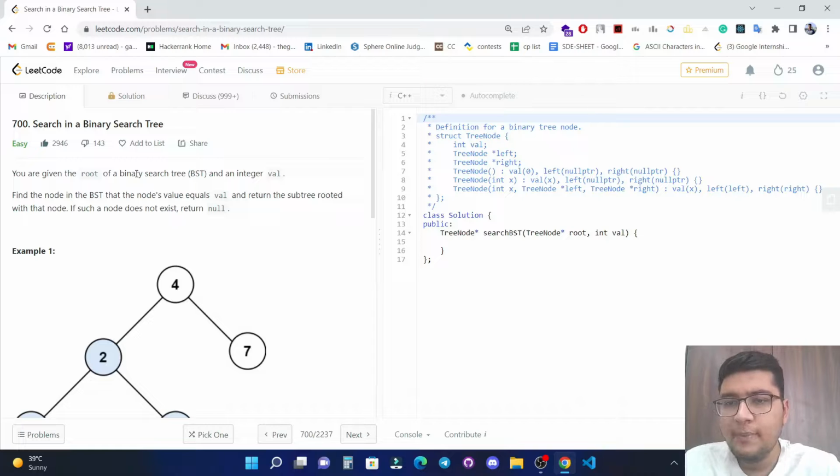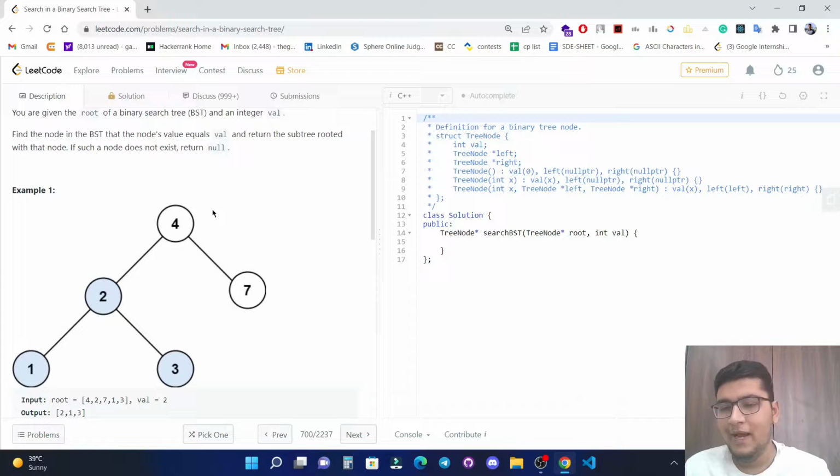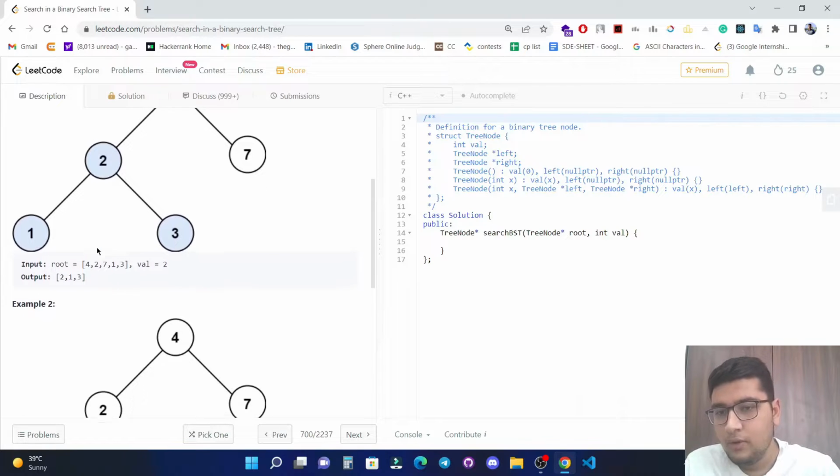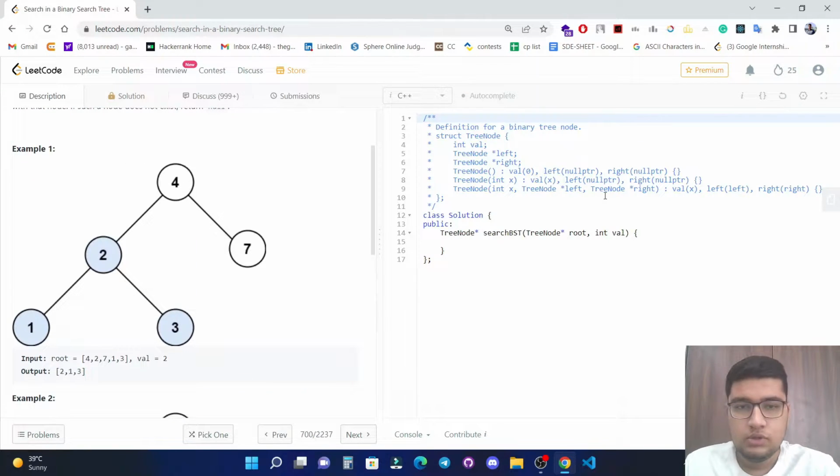You are given the root of a binary search tree (BST) and an integer value. Find the node in the BST whose value equals the given value and return the subtree rooted with that node. If such a node doesn't exist, return null. So basically we are given a binary search tree and a value, and we need to find this value in the tree. If this value exists in the tree, then we need to return that node, otherwise we will be returning null.